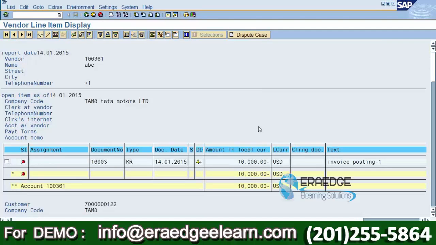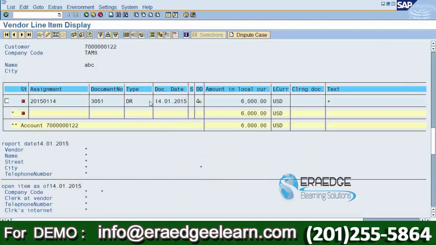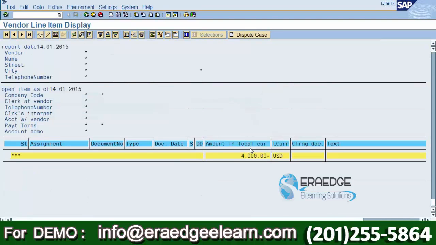See, 10,000 is down, and this is the 6,000 from the customer point of view. Finally, what is the balance? 4,000 rupees. If you pay, that is enough. This is the vendor point of view report. Now I will show you the customer report also.